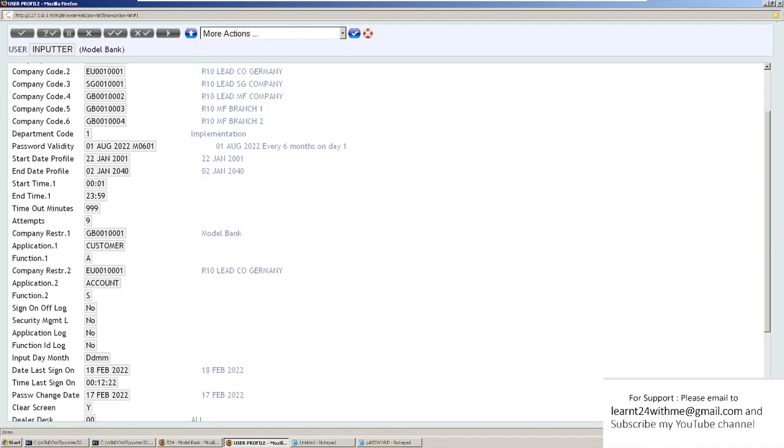So if you want to keep track of when a user is signing on or signing off, then you can make it Y. Similarly, these are security management and some application log. If you want to keep track of the application where the user is trying to access a function ID, like what function the user is trying to perform, whether he's trying to delete, insert, or modify, all those logs will be recorded in one of the tables. So this is how we can spy on the user, you can say.